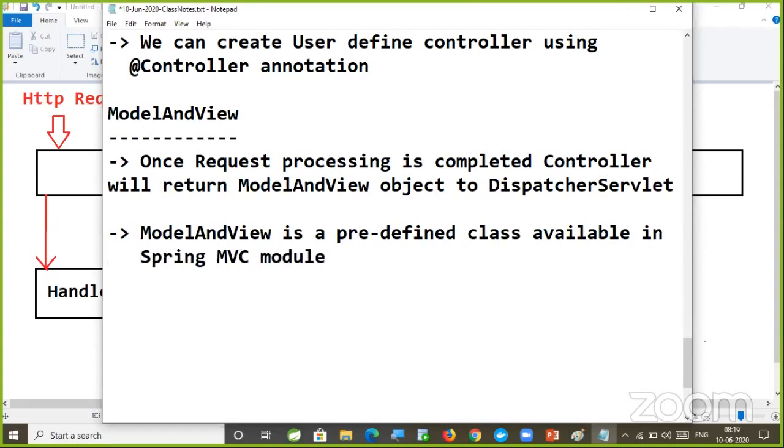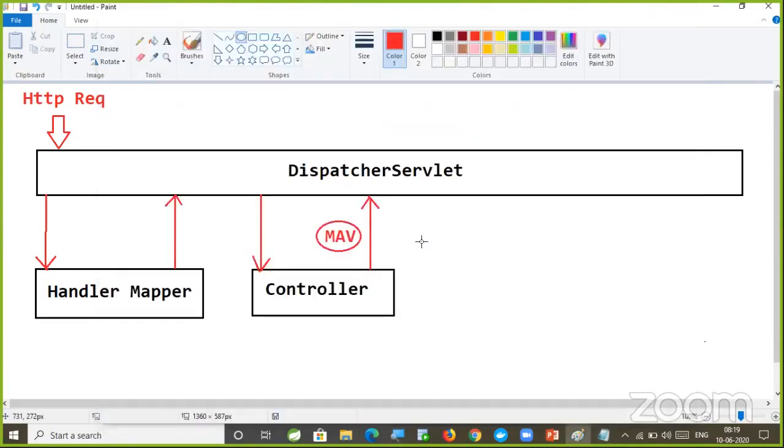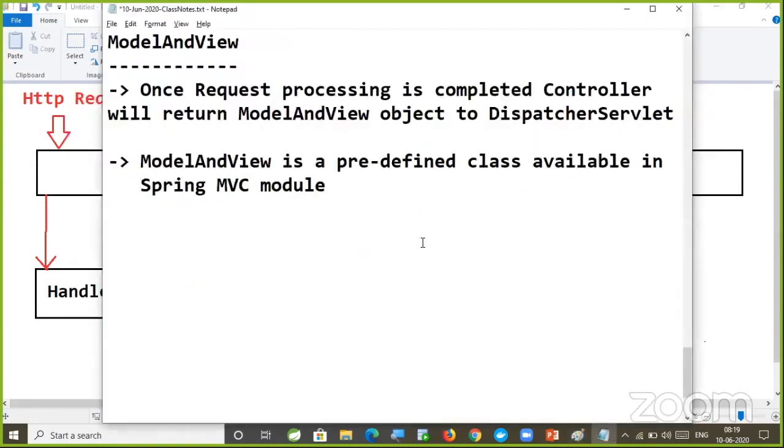So once your request is processed by the controller, that controller will return some data back to the dispatcher servlet in the form of one object. What is that object? That object belongs to the model and view class. What is this model and view? Model and view will represent response data and response page.